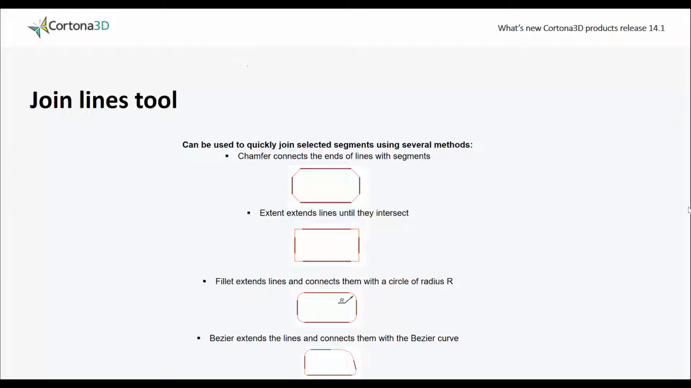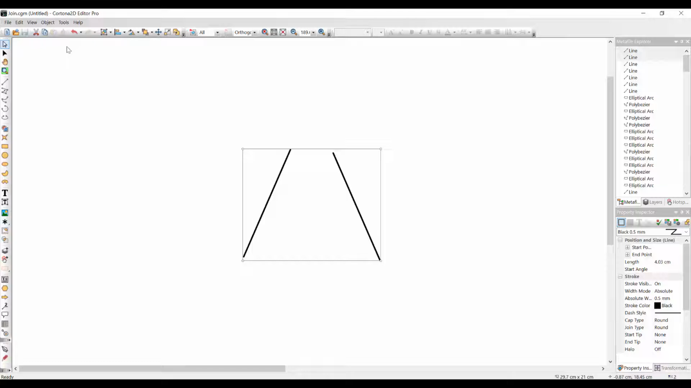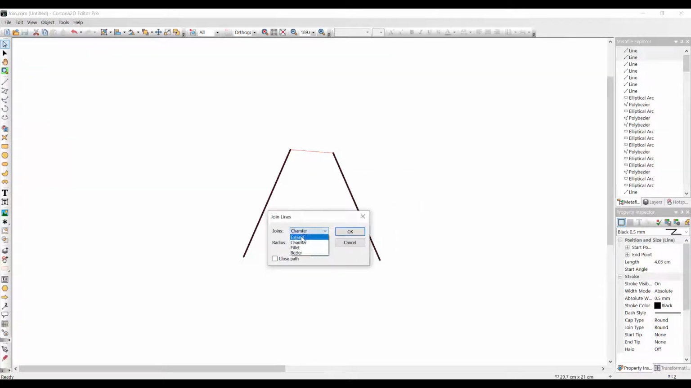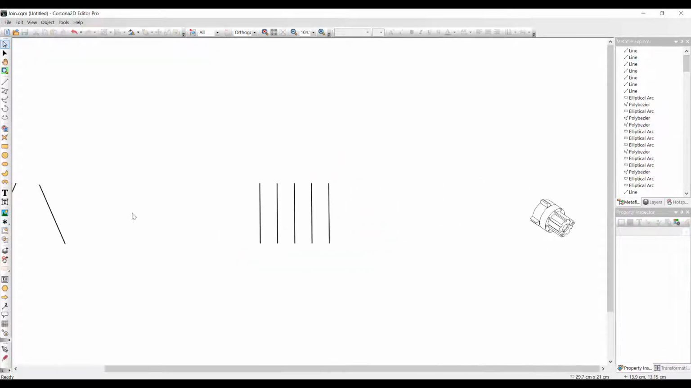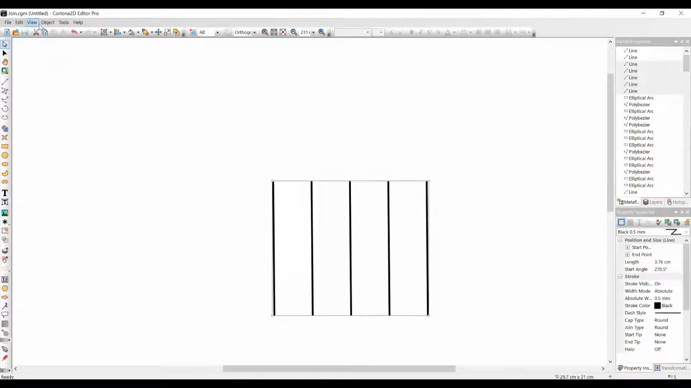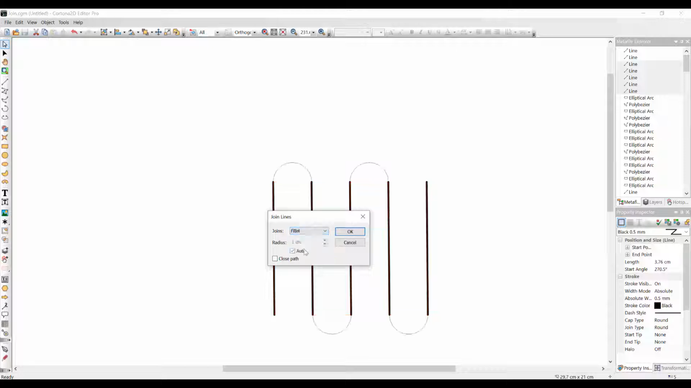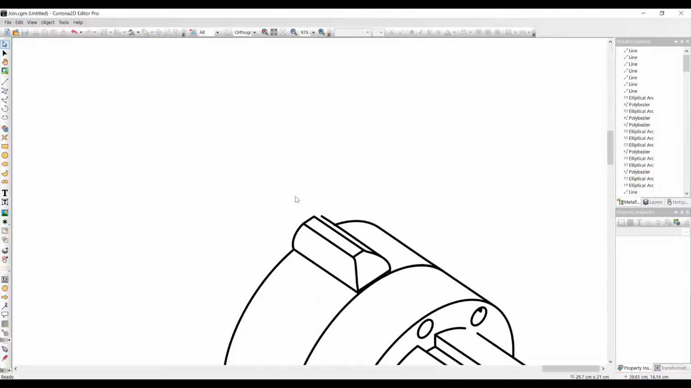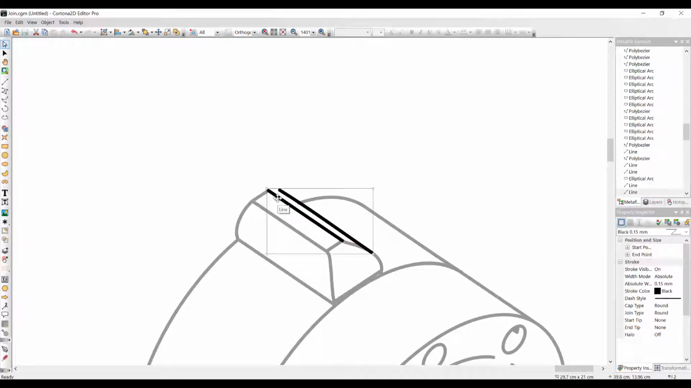Here I'm quickly applying thick and thin line technique to all ellipses present on the drawing. A new tool called Join Lines quickly joins selected segments using 4 provided methods. In practice, this tool is highly valuable when editing existing drawings with missing segments.